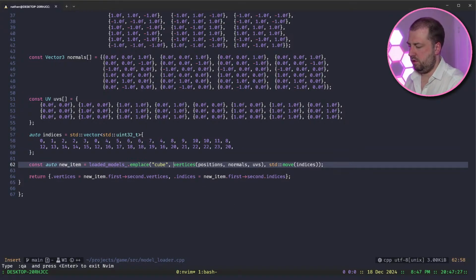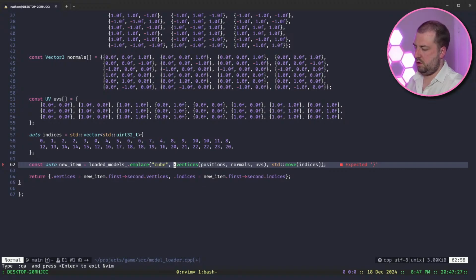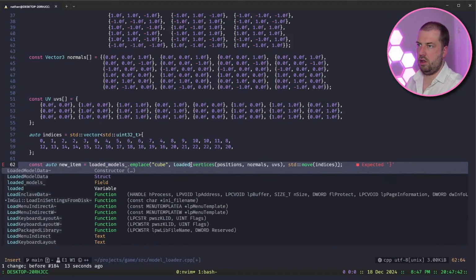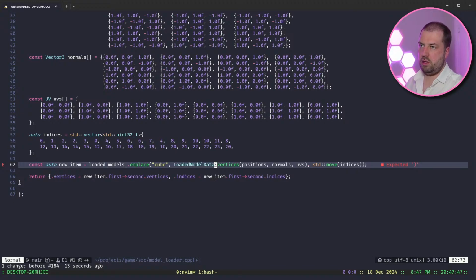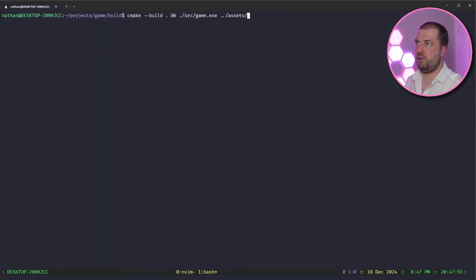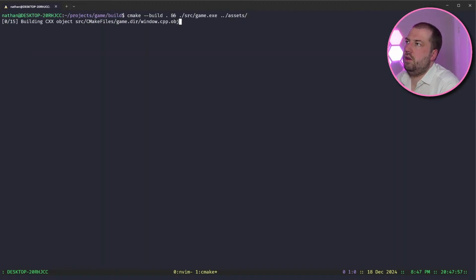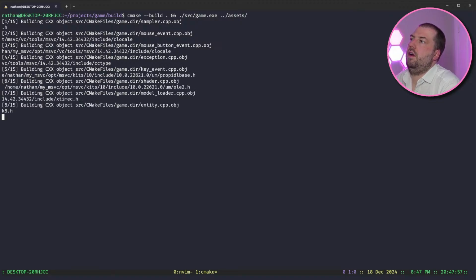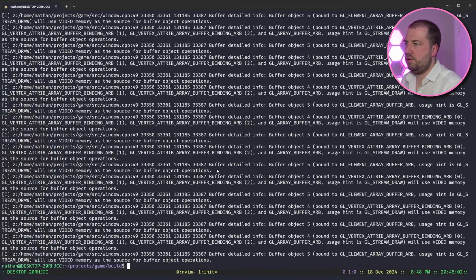Do I need to do something like that? No, not vertex data. Sorry, loaded model data. And then probably some more curly braces. Oh, could be good. Could be onto a winner there. Nailed it. Absolutely crushed it.